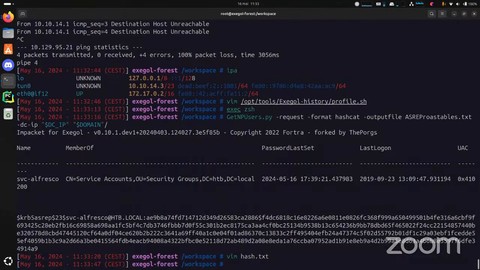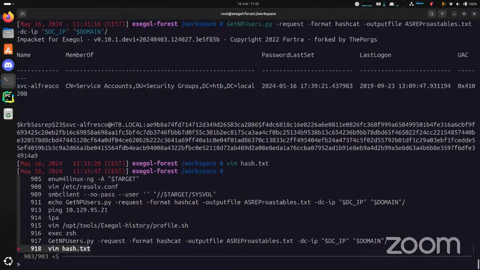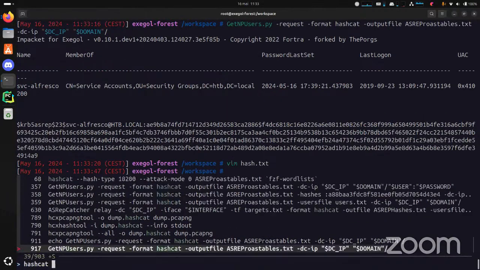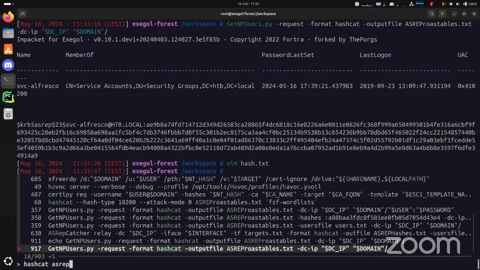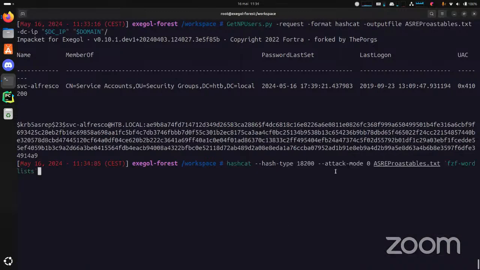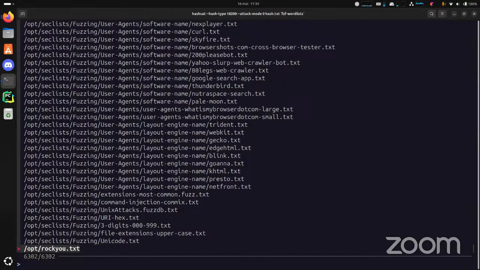So now, what are we going to do? Two options. First one, history. I want to use hashcat for AS-REP roasting, and here is the command. So we can run it and press enter. We can change the text file and hash, and that's the first one. It will work. We also have a fuzzy finder for wordlists. So instead of typing, because it's slow, we are lazy, we want to go fast.